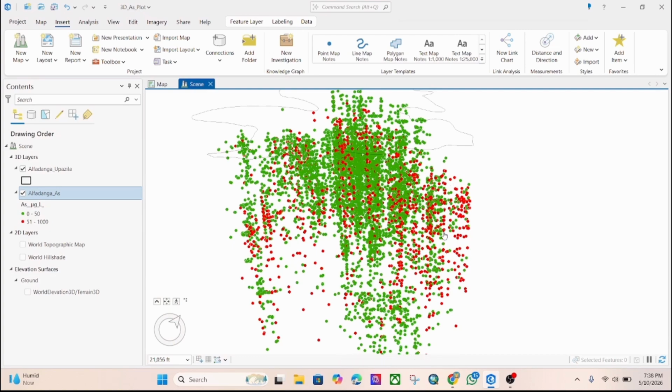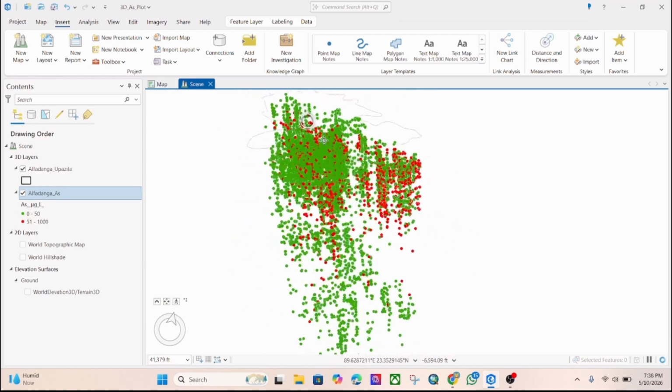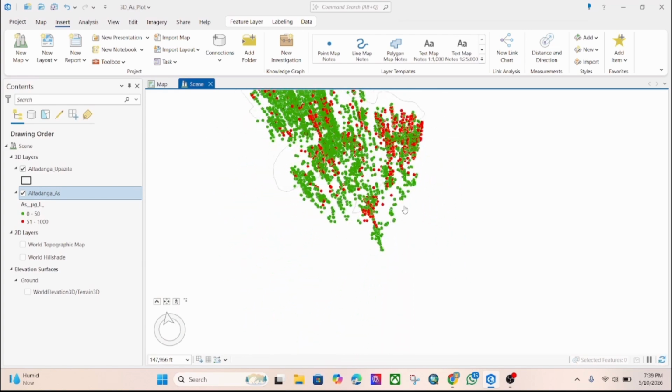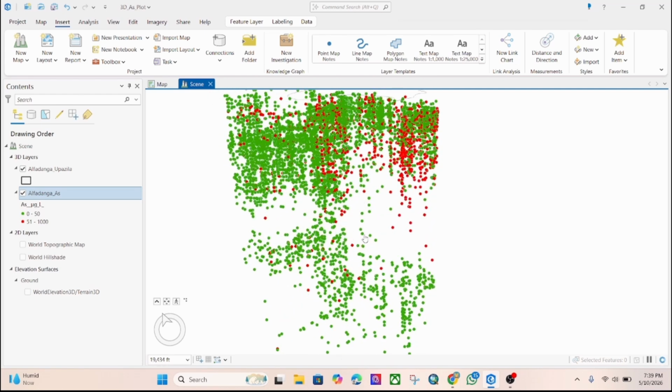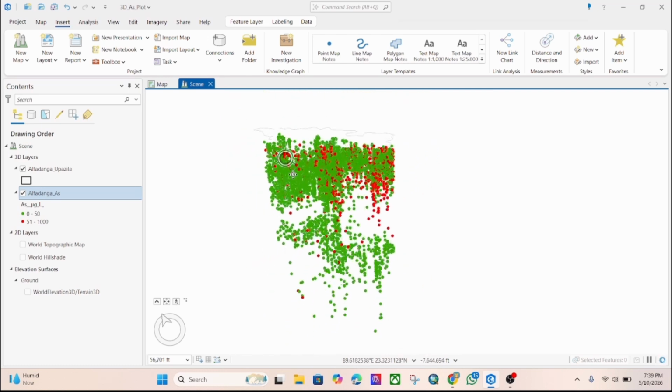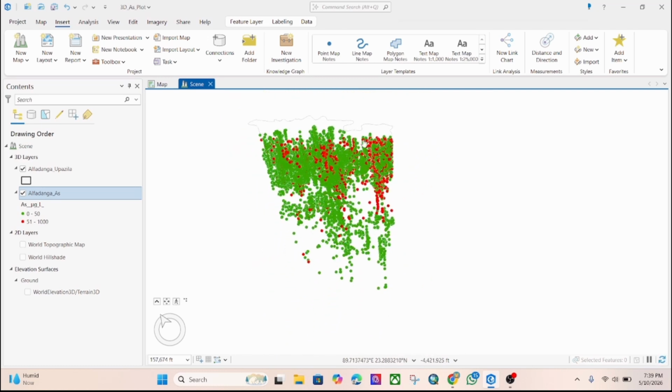These areas are not suitable for arsenic concentration, but these are suitable, which hold green values. Now you can see the more you go downward, the more the suitability increases, right? So yeah, this is the purpose of our 3D format. You can plot any kind of data based on your purposes, and you can analyze them in ArcGIS Pro.